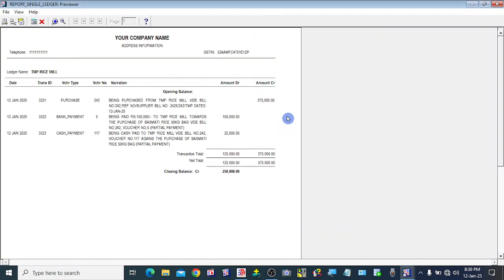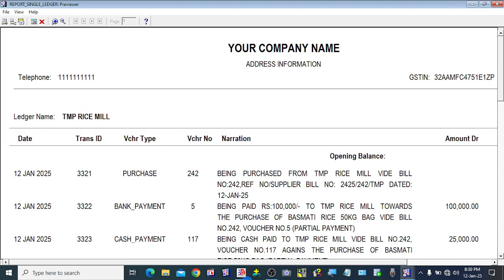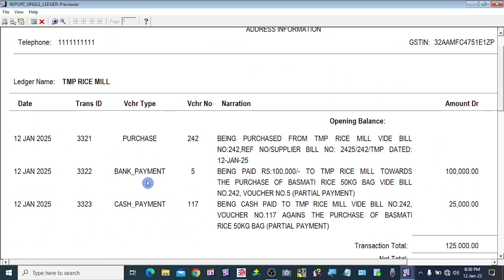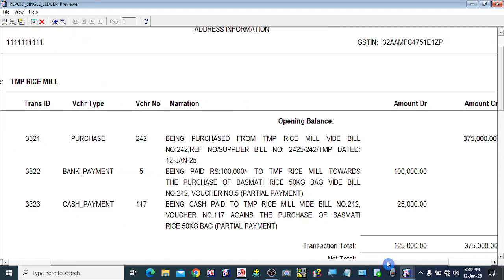Here you can see the first general transaction is for purchase 3,75,000. The second one belongs to a bank payment from SBI. We have paid an amount of 1 lakh, and again, with voucher number 117, we make a payment via cash, 25,000.